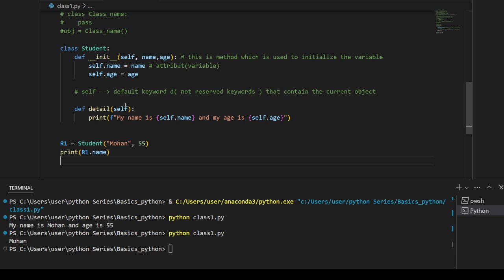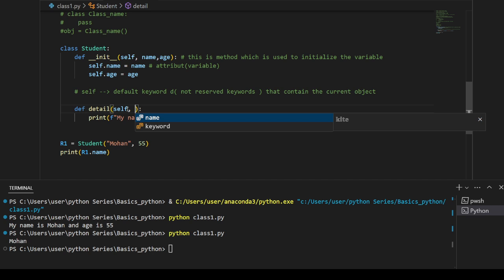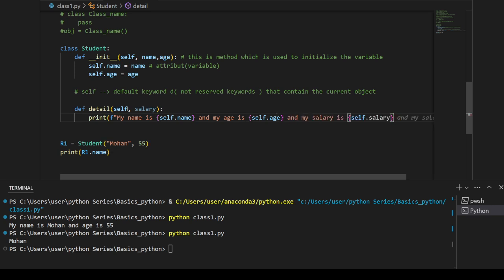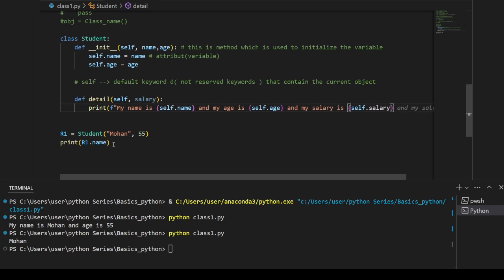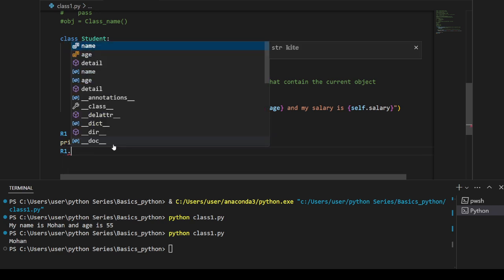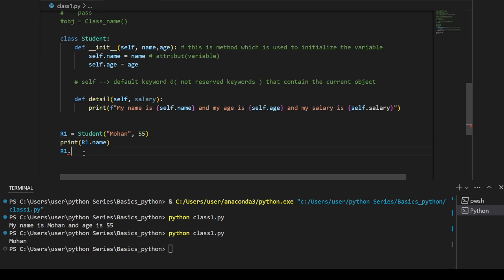Then let me show you how to pass the argument in the method also. Okay, so let me take the salary, and my salary is self.salary. In order to call this salary function, what we need to do is give the name of the object and the method that you want to call. So the method is detail, and you need to provide the salary. Let me say 20,000 is my salary.